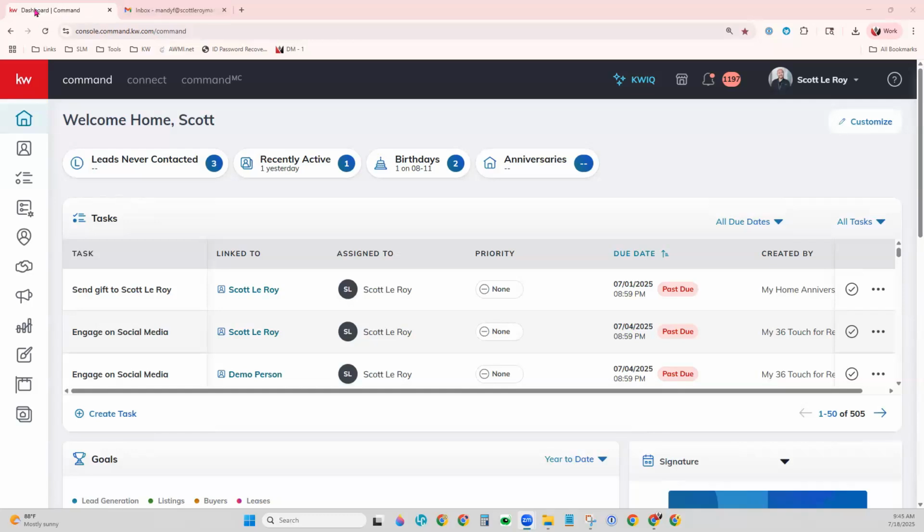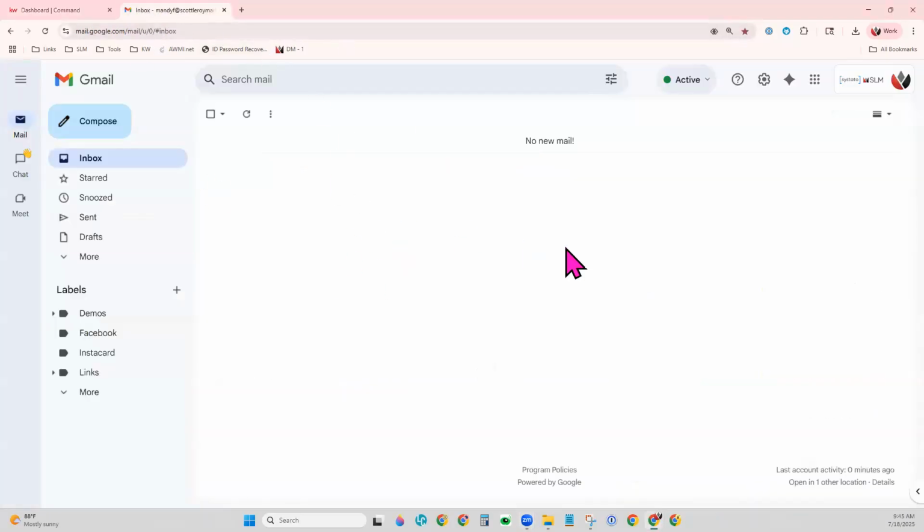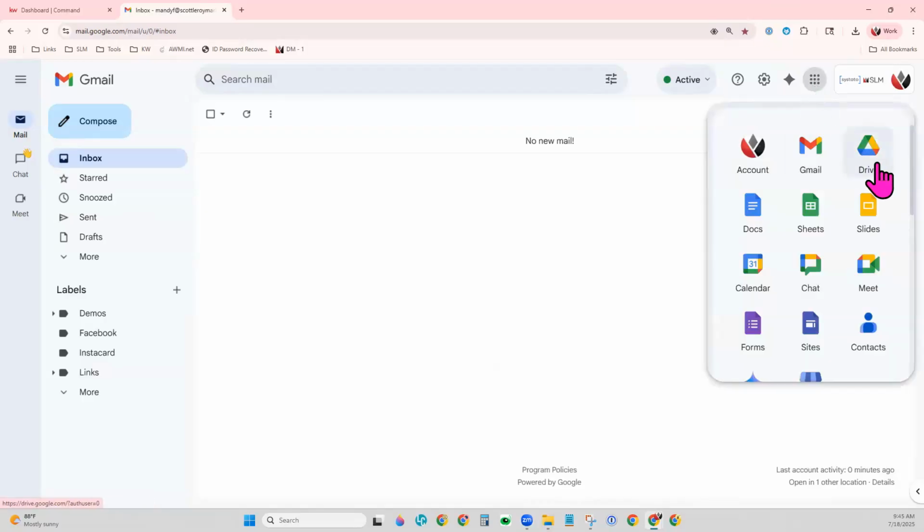So you can see here on one tab, we're signed into Command. The other tab, we have a Gmail account open. So if you're looking at your Gmail inbox, you can come up here in the top right to the 9 dots in a square and then choose your Google Drive right here to open your Google Drive.